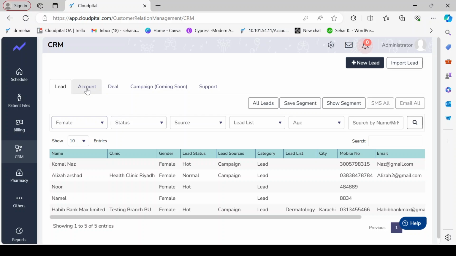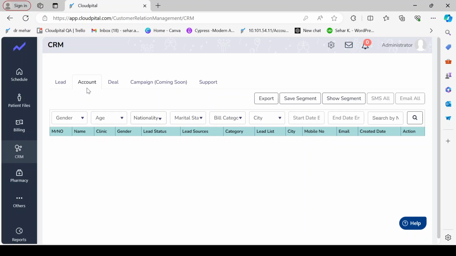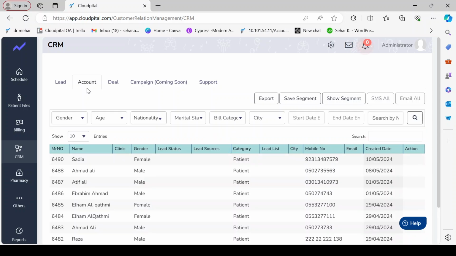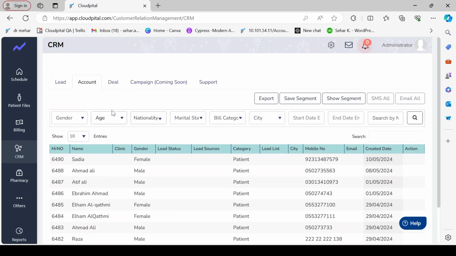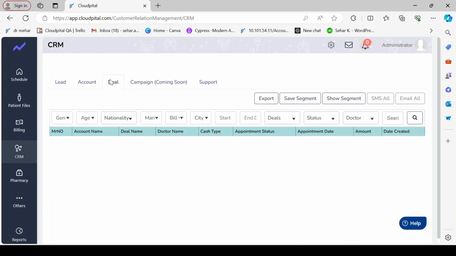After that, we have an account section. In the account section, all of the patient data will be showing in the account module screens. All of the patient data registered in this clinic will be showing in the account screens. Like currently, we are creating Sadia. So Sadia's MR number, their name, their gender, their patient data, all of it will be showing in these screens. After that, we have deals.